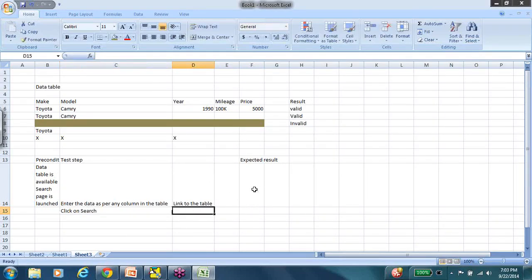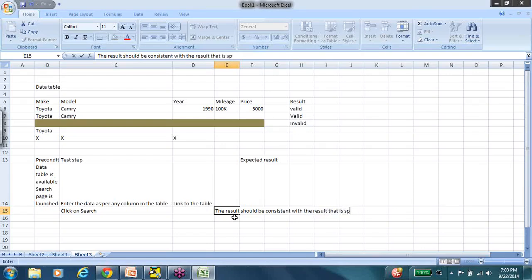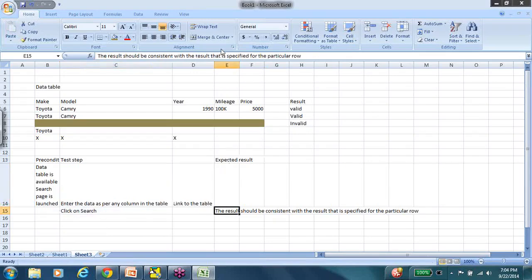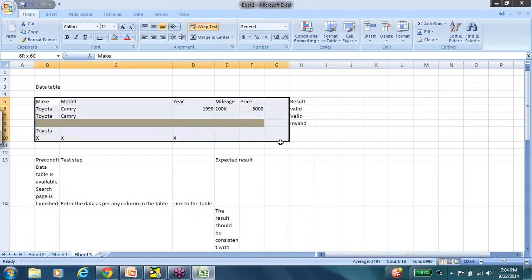Now here I would say the expected result: the result should be consistent with the result that is specified for the column or row actually. So this is how we can write just two steps and test however many conditions there are in the data table.